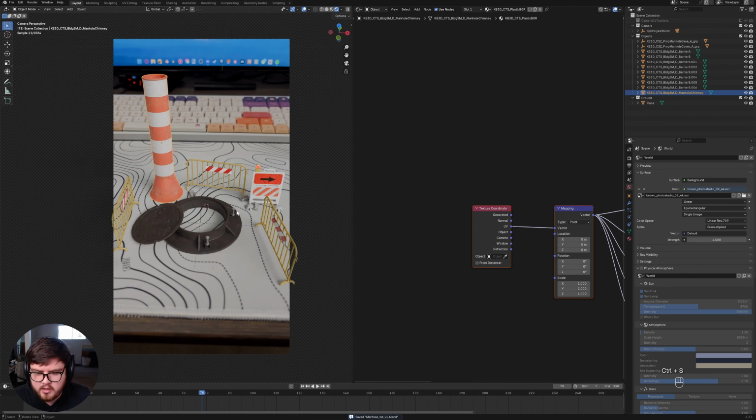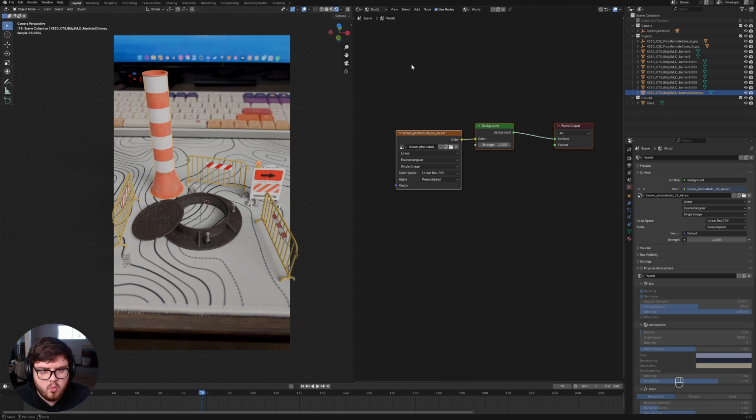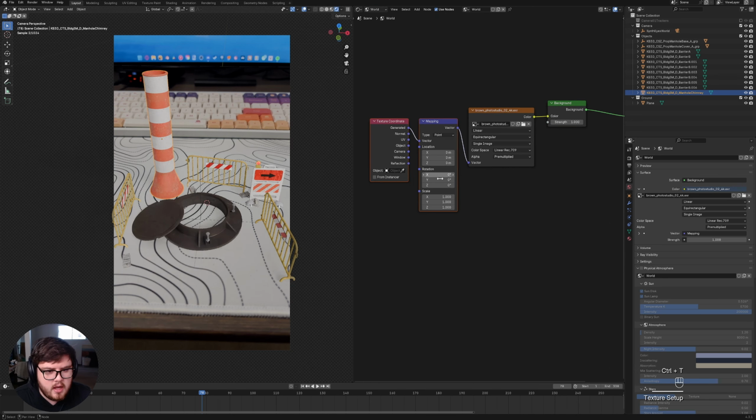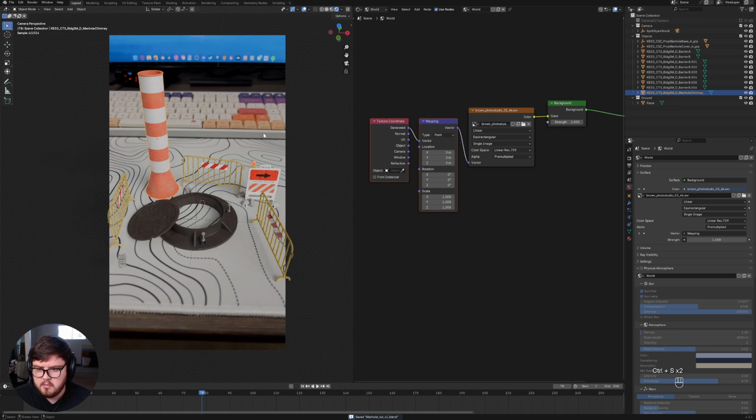Now, if for whatever reason the direction of the light is off, this is perfect for me right now. It's going kind of up and to the left. If it's off for you, you want to come up to the world settings up here, Control T, and then play around with this Z value. But like I said, it was perfect for our scene, so I'm going to hit 0 right there. Awesome. So now we're ready to start breaking it up into different passes and start doing some more CG for our final CG passes.